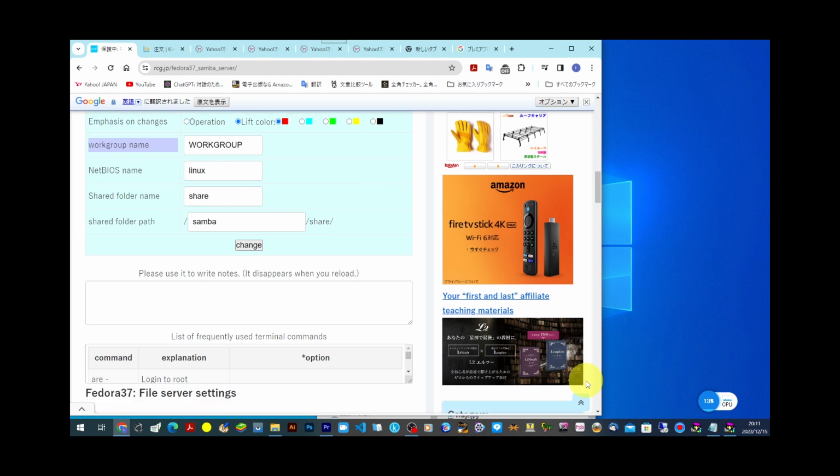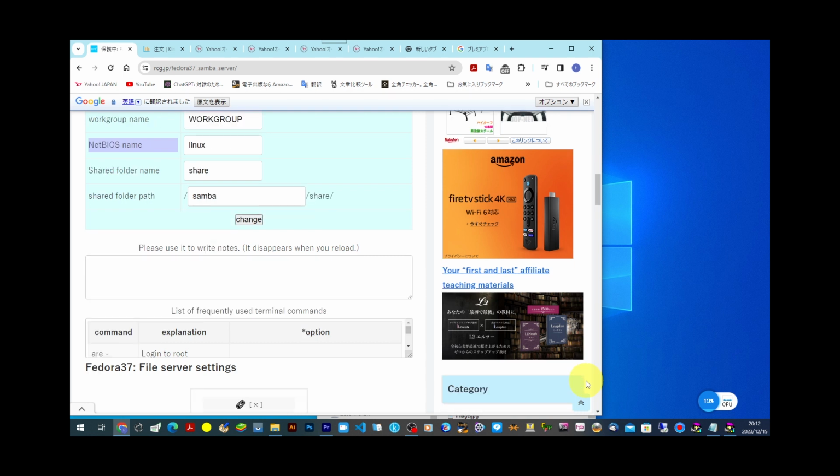Workgroup name. Please enter the workgroup name of the client PC. NetBIOS name. Enter the name of the server in your network of your choice.